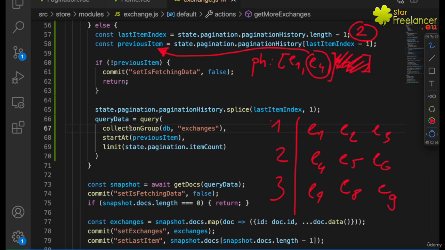Okay, now I will create new data. So I'm asking for the new exchanges, and I would like to start at the previous item. So fetch me new exchanges, start me at the E4. E4, so start me here. Okay, start fetching the new data at the E4.